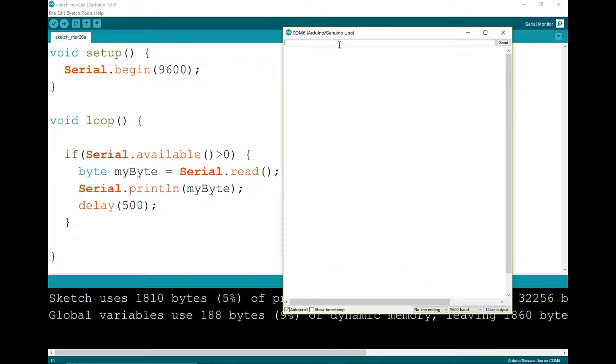Okay, so now if I send the number 5 to my Arduino, that 5 is stored in the serial buffer, and then it's read in using serial.read, and then it's returned, it's printed to the serial monitor. So this is like echoing. I send the 5 and it echoes that 5 back, but it gives me a 53.